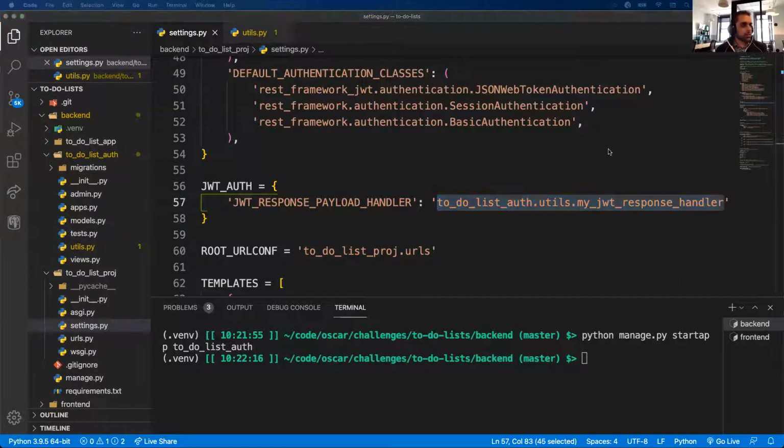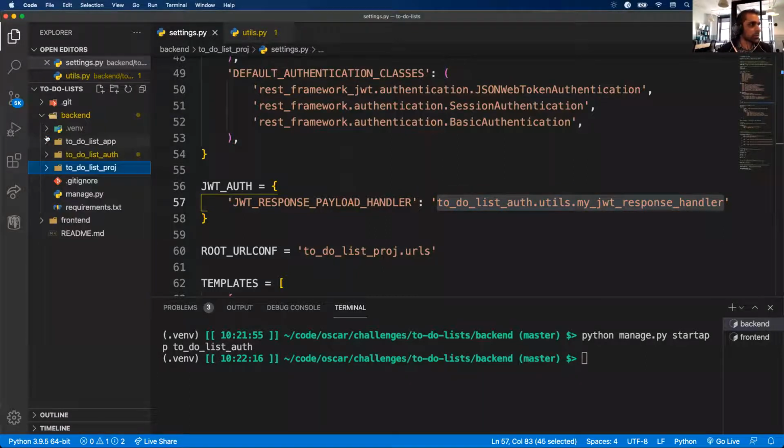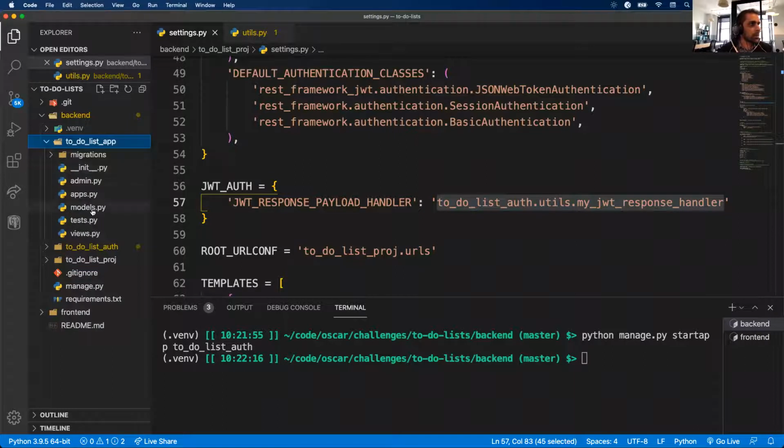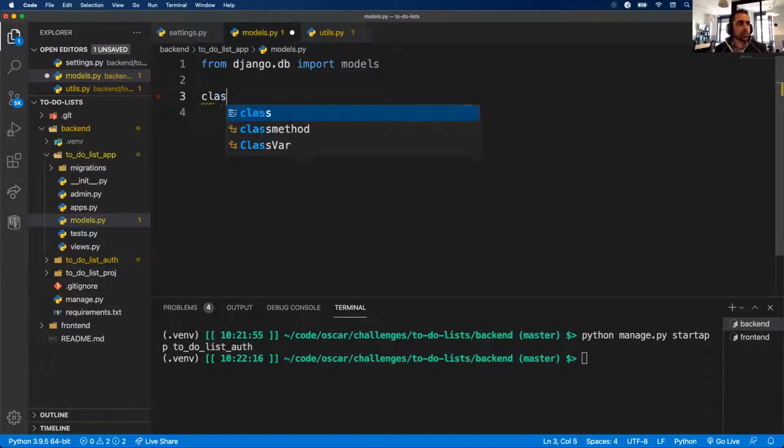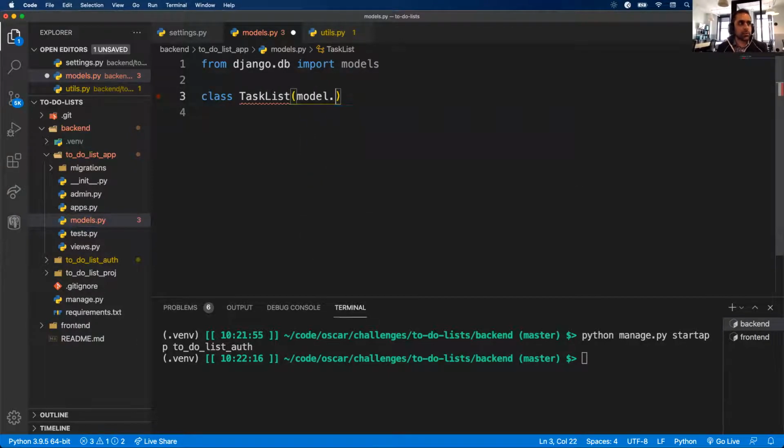Serializers. All right, before we create a serializer, let's just go from the ground up. So we need to create models. I'm going to go to my to-do list app and let's create some models. Our main project is creating a to-do list, and that's probably going to have at least 2 models. One model I'm thinking of is going to be a task list. It's going to inherit from models.Model.